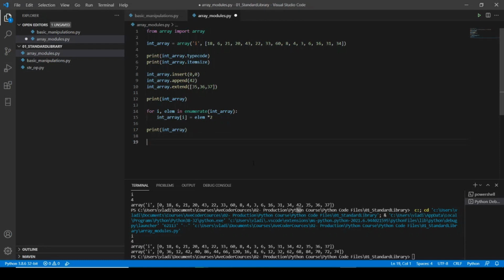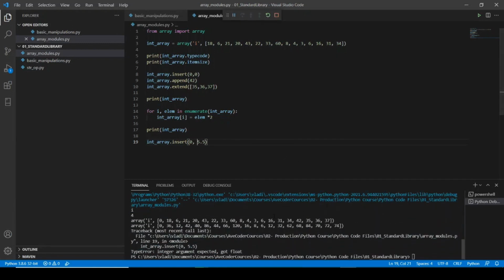Let's try. So I'll use this insert function on our int array, but this time I'll try to insert something of a type, let's say a type float. So 5.5, here we go. Let's run it. And we run into the type error. So Python wants the elements in our array to remain homogeneous. In other words, of the same kind, or the type in this case.